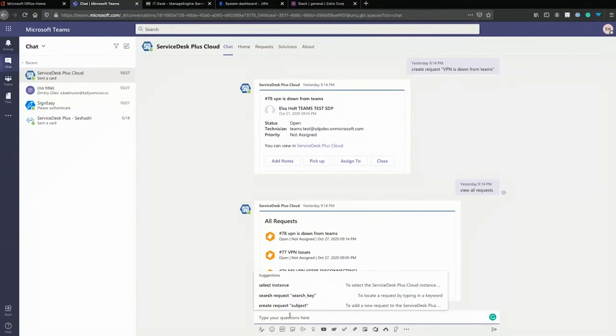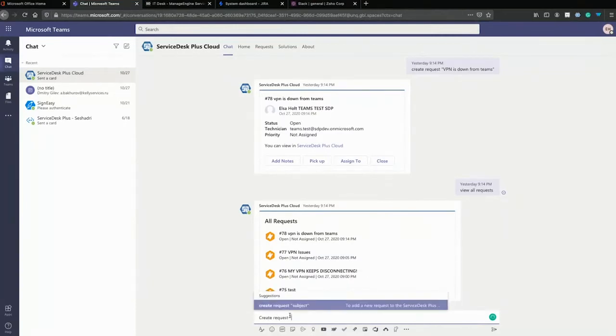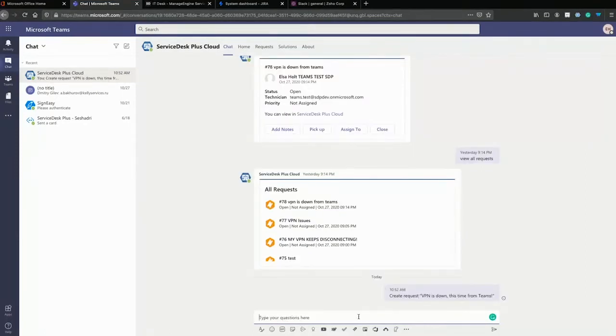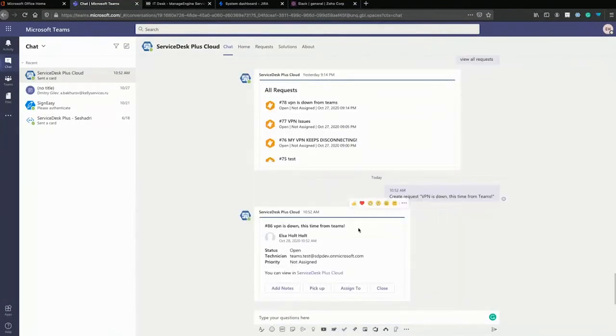All right, so I can say create request. I'll say VPN is down, this time from Teams. I will be able to quickly submit this request, and that should create a request and a card should pop up right here. So let's just wait for it. Yes, it's coming. The request is now created.